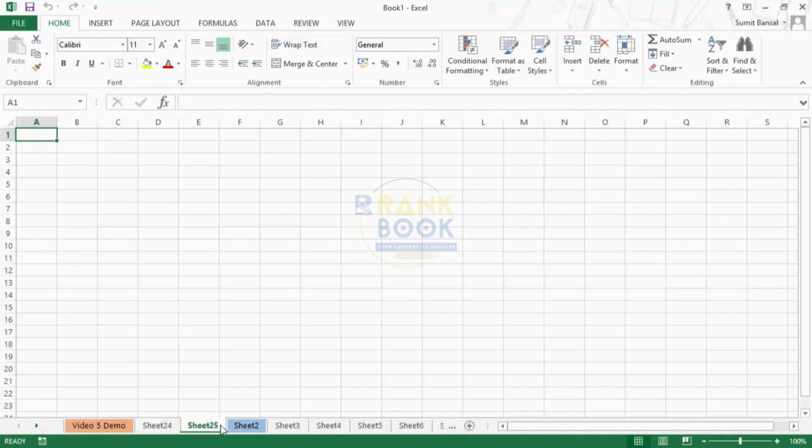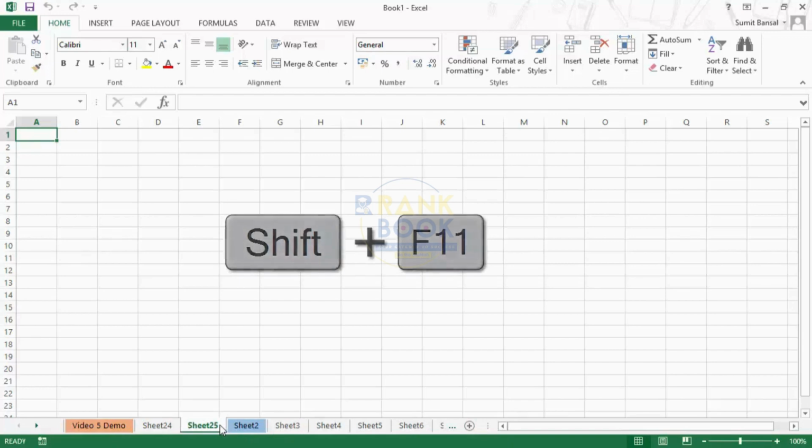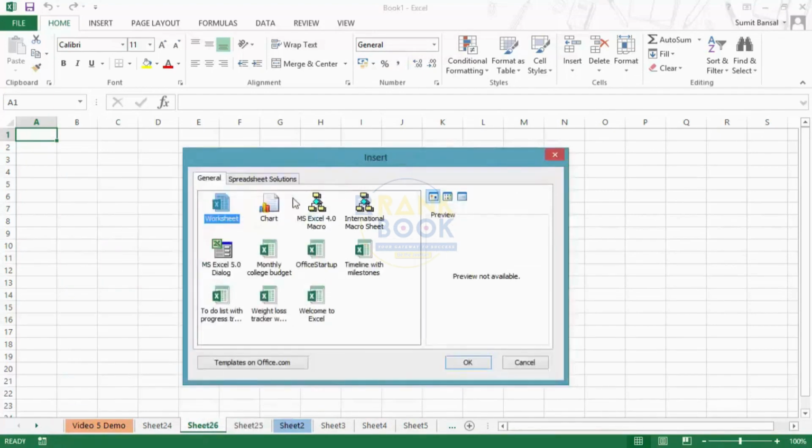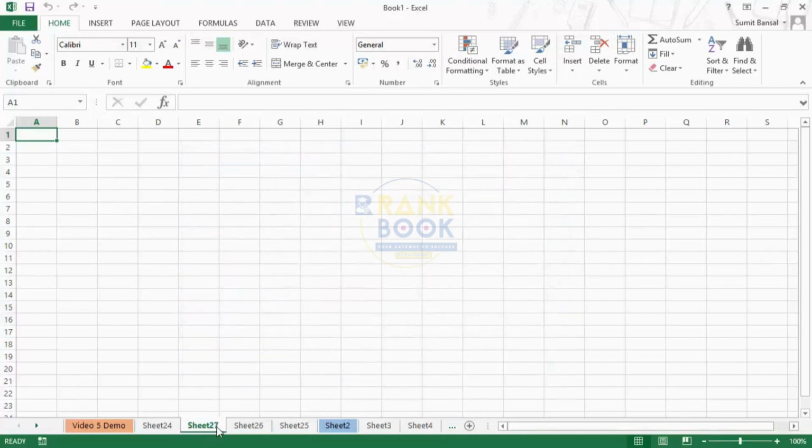The keyboard shortcut to insert a sheet would be Shift F11, and as soon as you press Shift F11, you can see that it has inserted sheet number 26. You can also insert a new sheet by right clicking on any of these tabs and choosing the option Insert, and as soon as you click on it, this opens the insert dialog box, and you have this option to insert a sheet. Now in Excel there are two kinds of sheets. One is the worksheet, where you have all these cells, rows and columns where you can put your data, and one is the chart sheet, which contains only a chart. So in this case, let me insert a worksheet, and if I click OK, you can again see that it has inserted a sheet here.